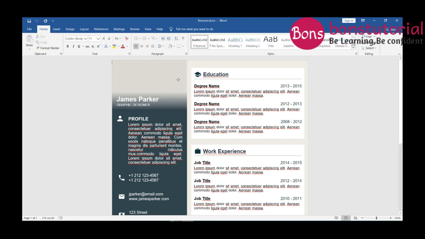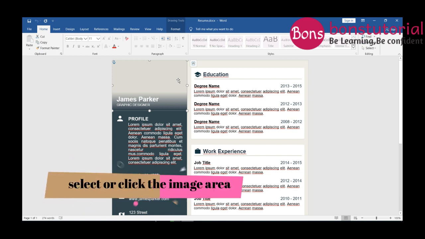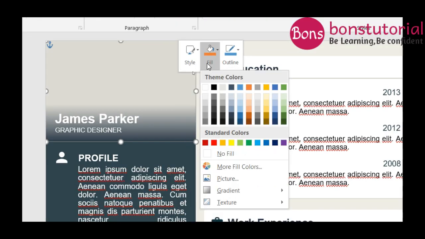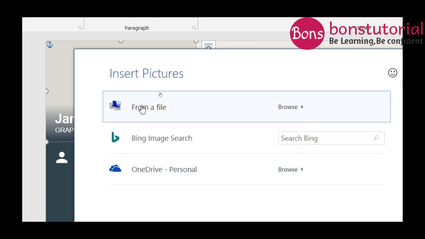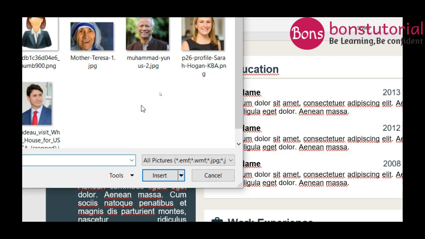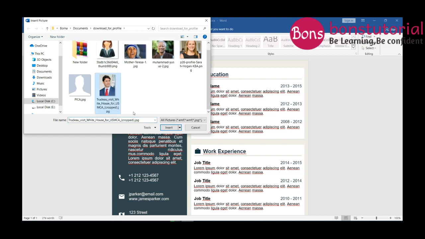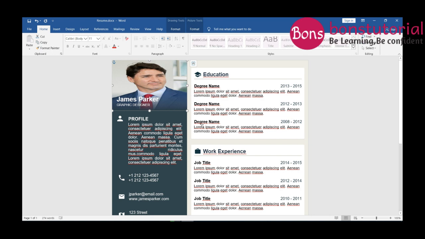Well, select this and right click. If you see, there is a fill, so click here. If you go down, you can see picture, so click here. Go to from a file, since we will change the file from the PC. There are some pictures, so let's select the Prime Minister of Canada. Select, well, we changed the image. Obviously, we are not making the CV of the Prime Minister of Canada, that's just for dummy pictures.